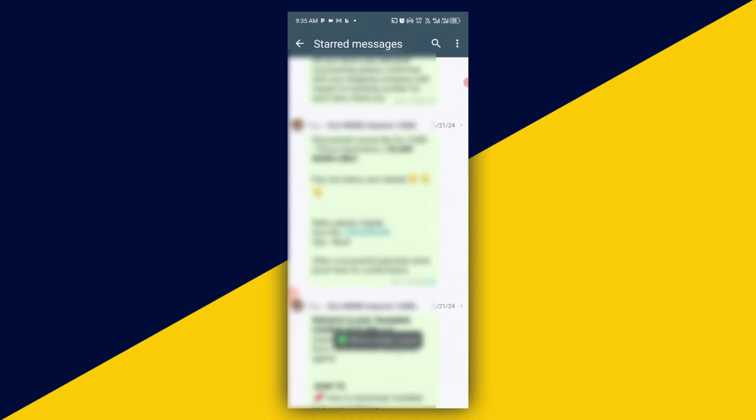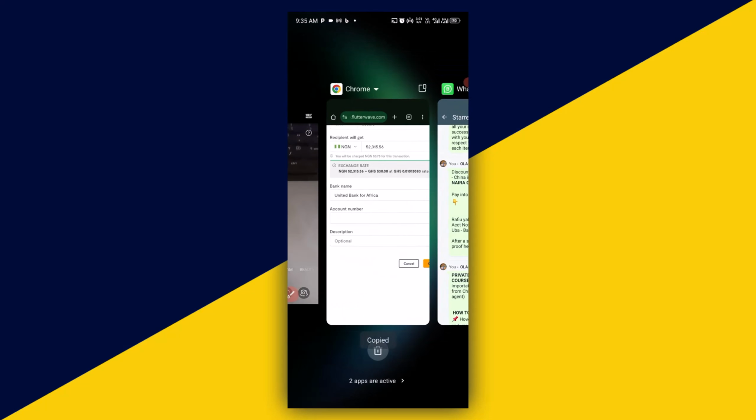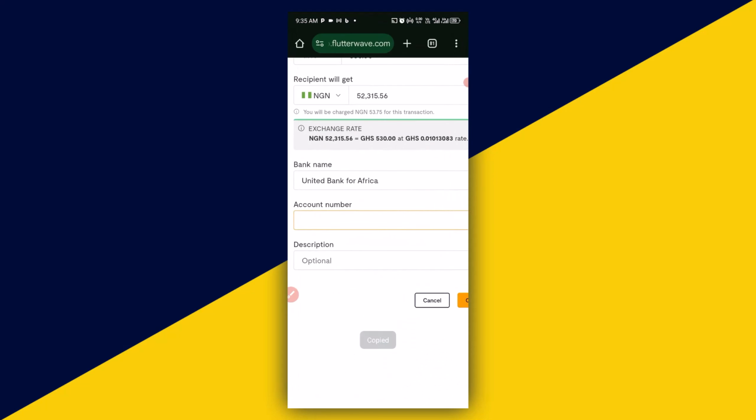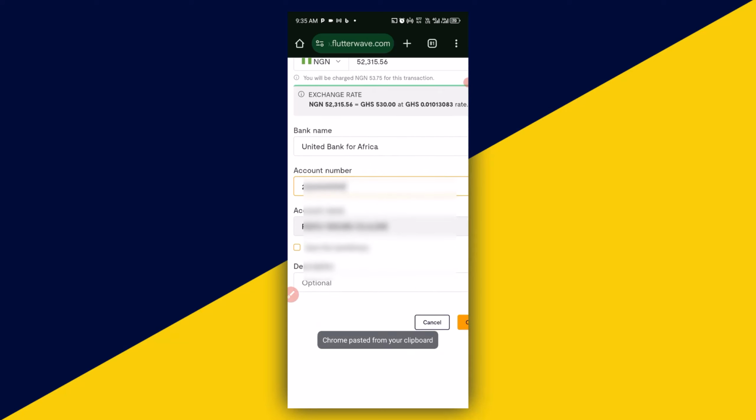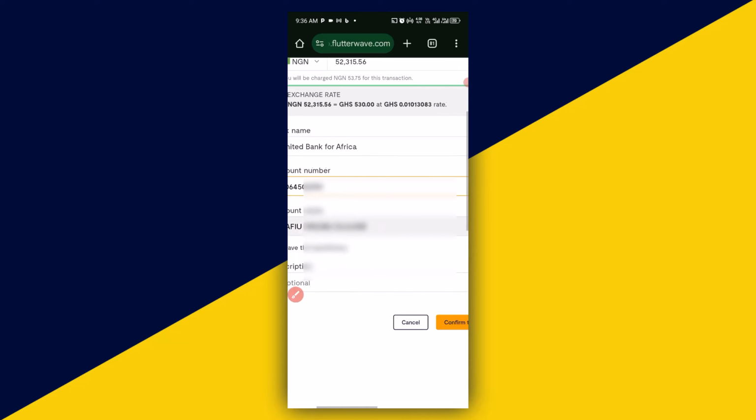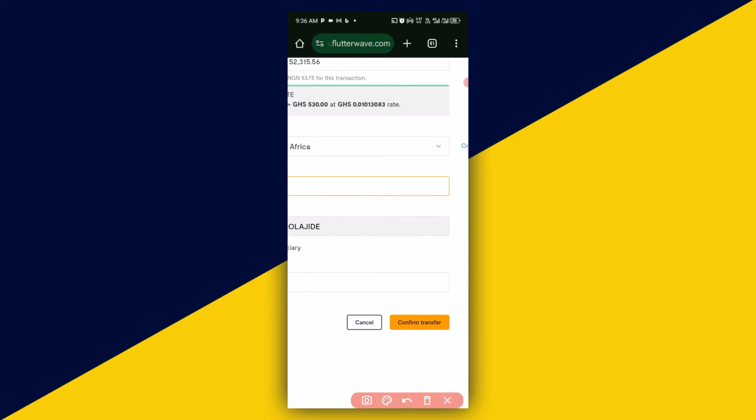So I'll click and hold down and copy my account number. Then I'm going to click and hold down here and paste my account number. Then having pasted the account number, it's going to retrieve your account name. Next thing you need to do is to simply come down below right here and then click on confirm transfer.